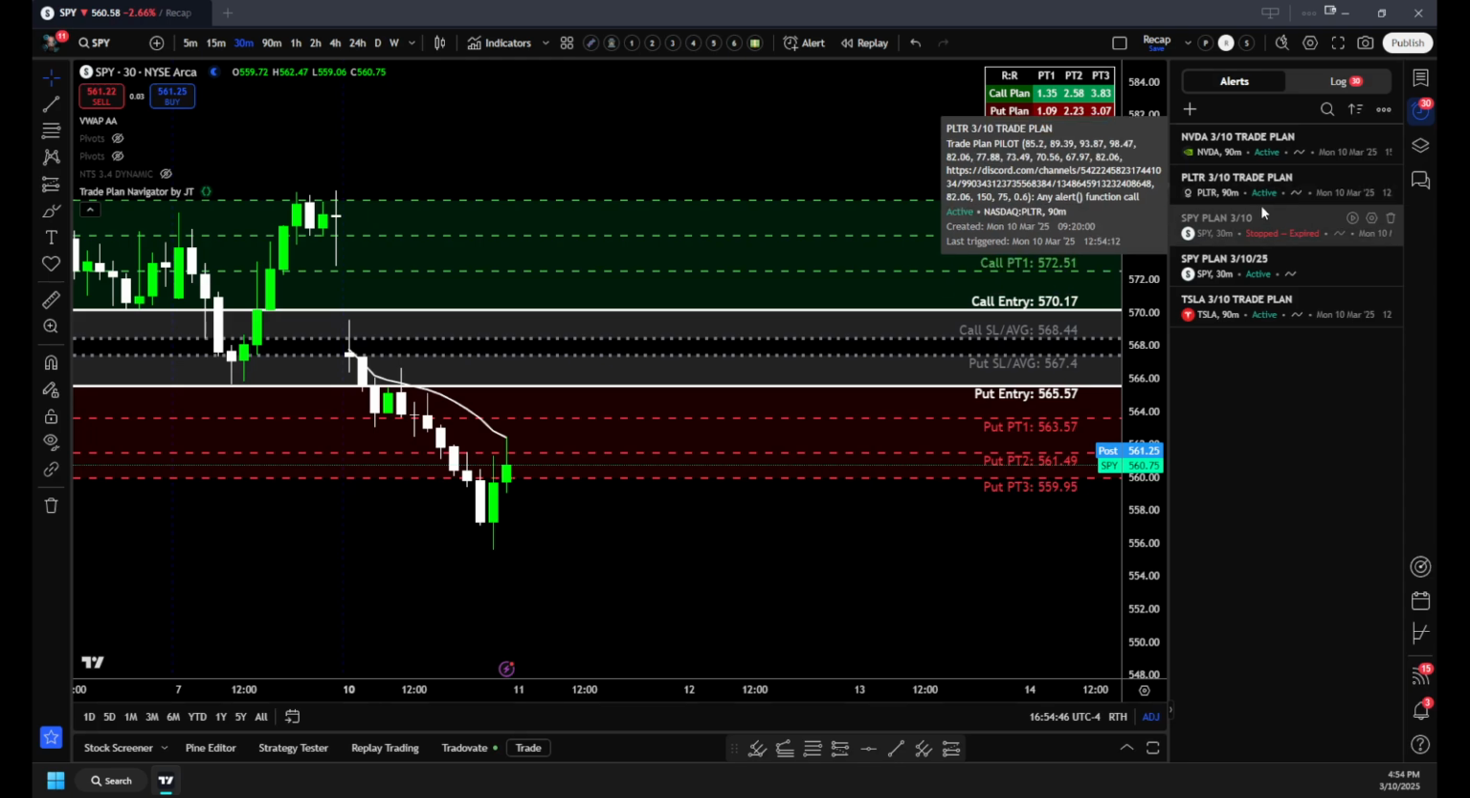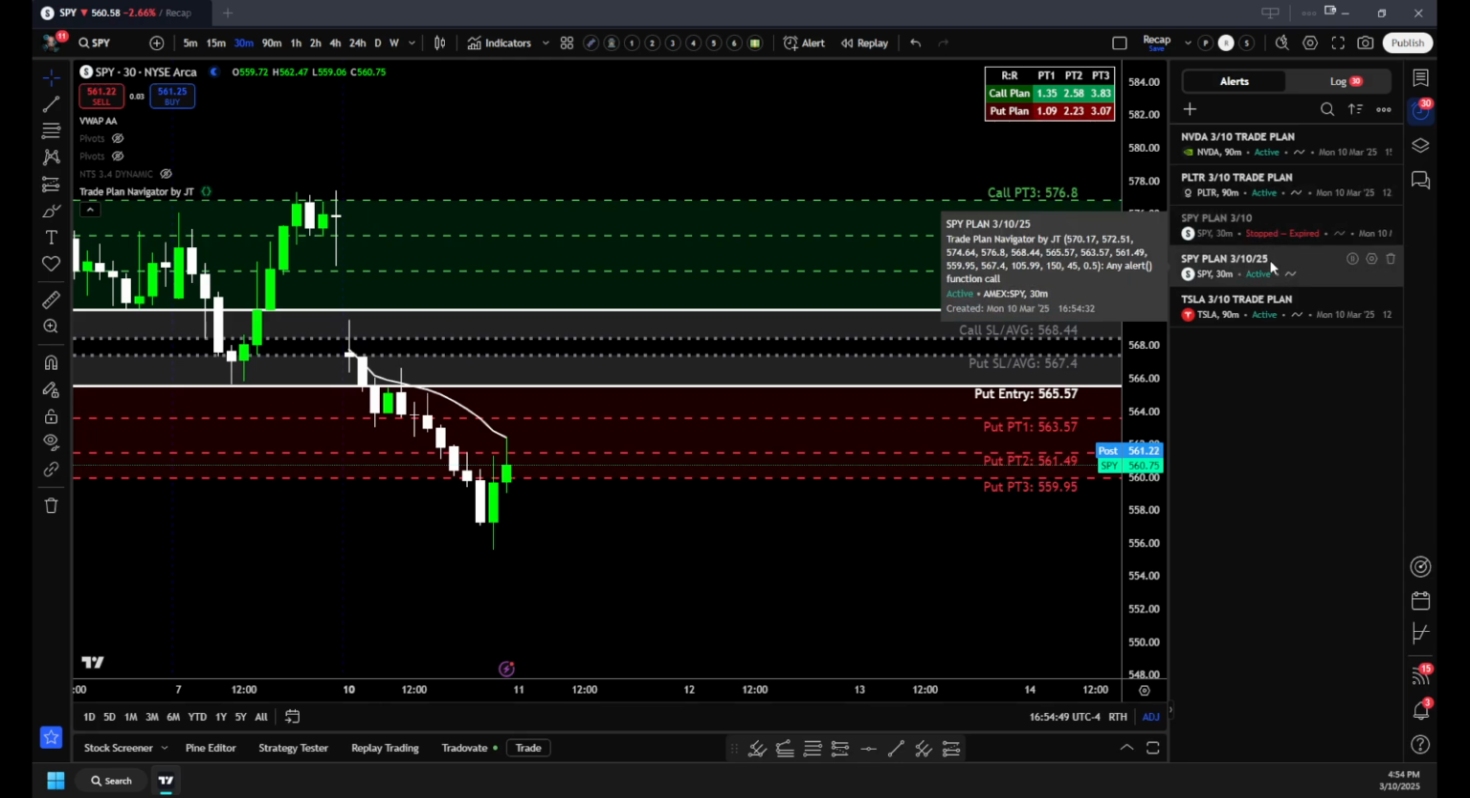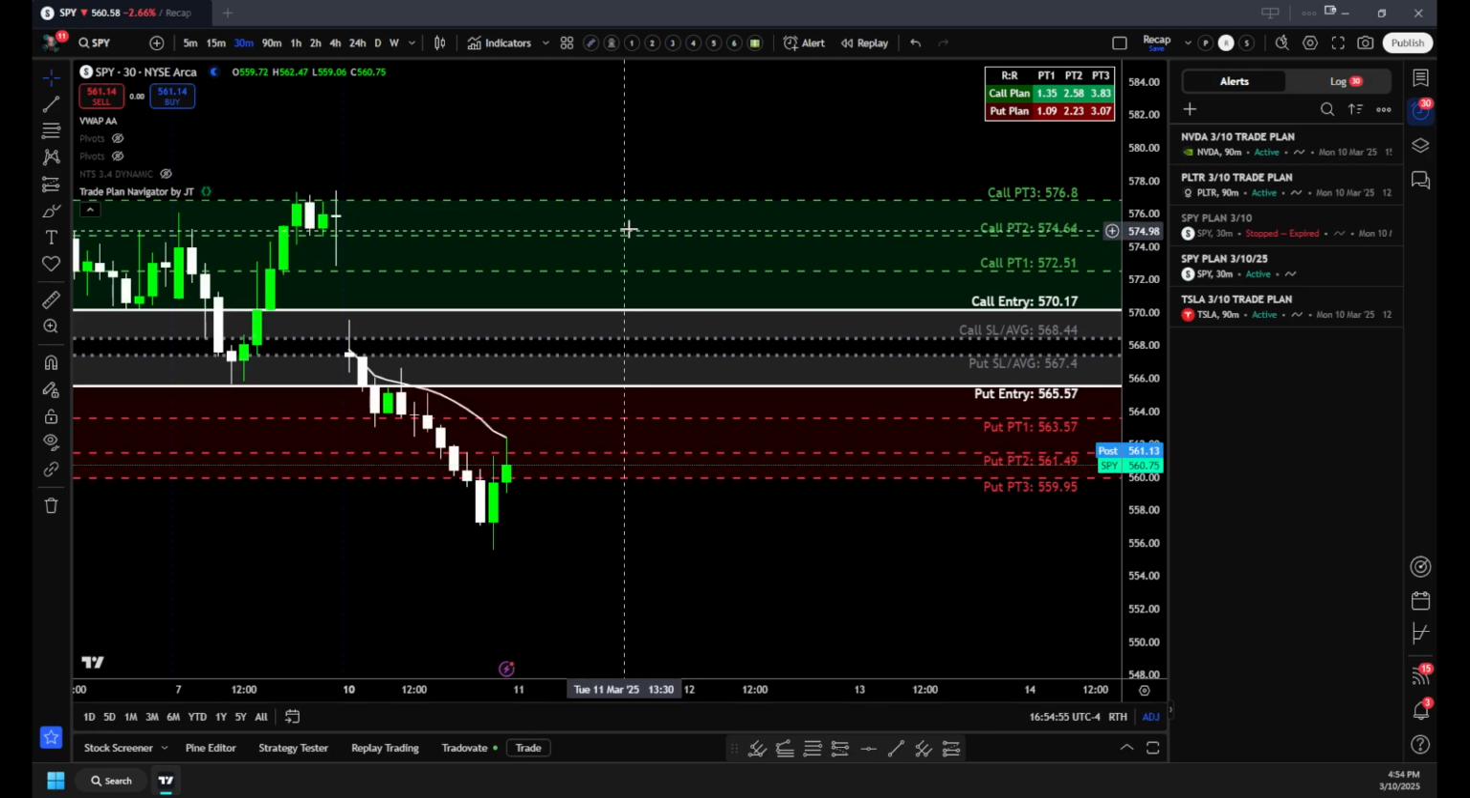This is the same set of alerts from earlier today, but here's the one that we just set. As you can see, it only uses one indicator slot to fire all 9 to 10 alerts that the Trade Plan Navigator will keep track of. And that's pretty much it.